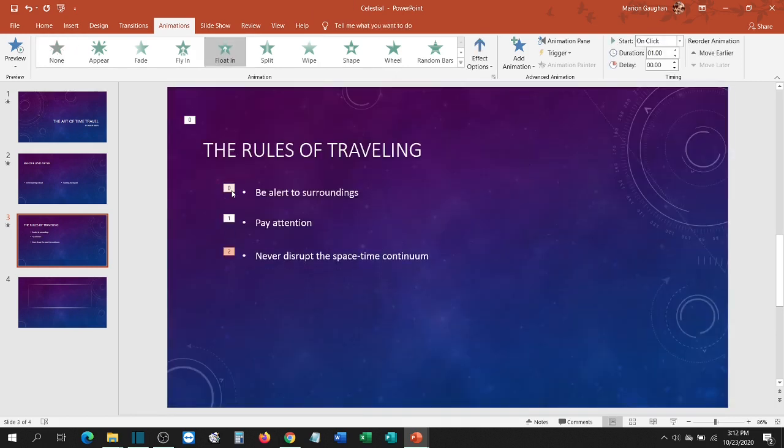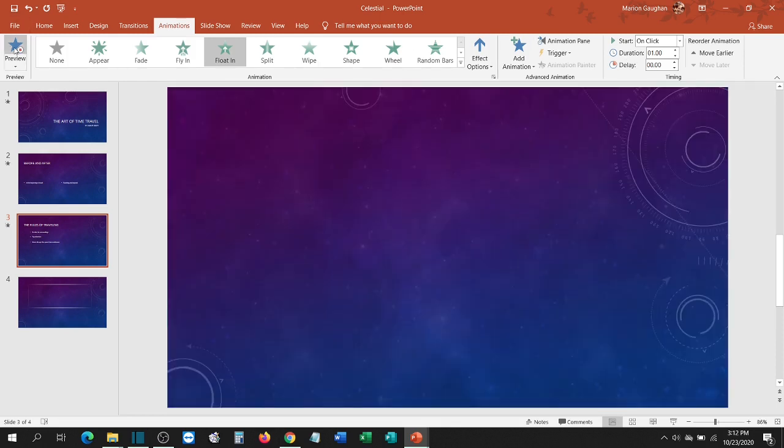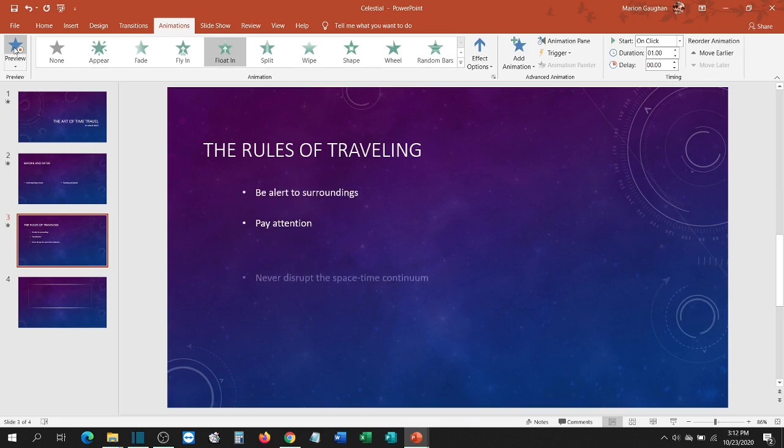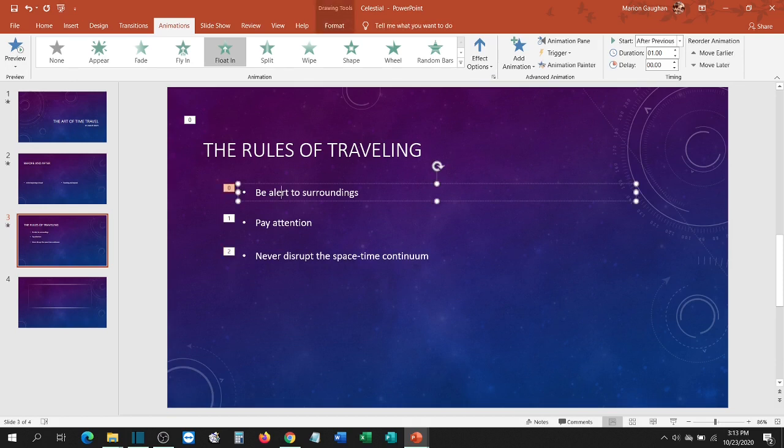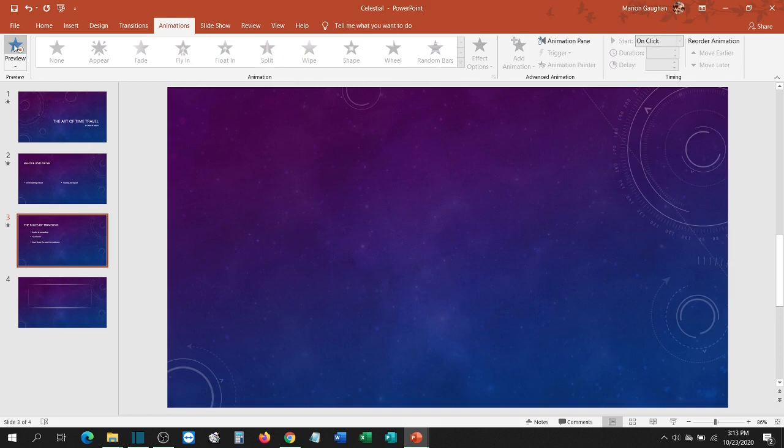See over here, they've got the different orders that they will float in. So let's go ahead and try that for a preview. Rules of traveling. Again, if these come in too fast, just go ahead and click on the text that you're working on. Maybe we'll make that a 2 second before we go into the next one. Let's try that. Again, we can preview this slide.